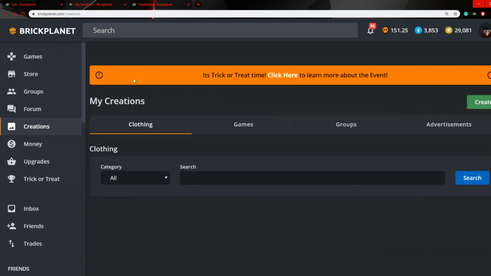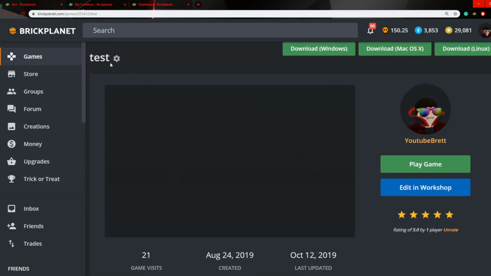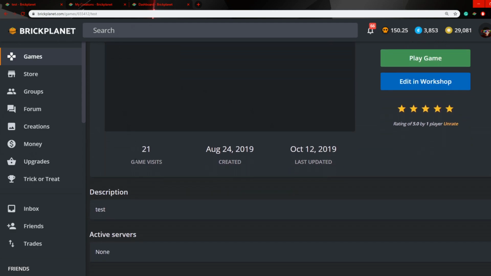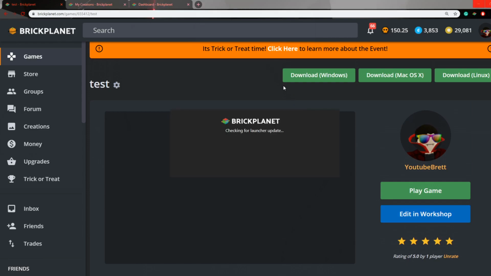type whatever. Then you create it, and you'll be brought here to your game. Now, it won't be called test. It will be called something different if you put something in there. And you can see your visits, the game created. This is just a test game. So, you're going to go to edit and workshop. And that will load.